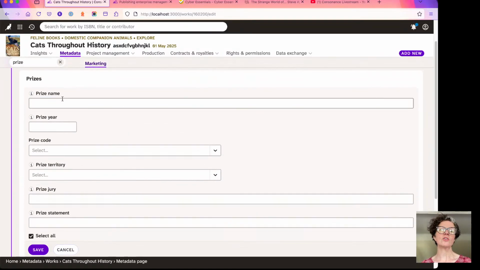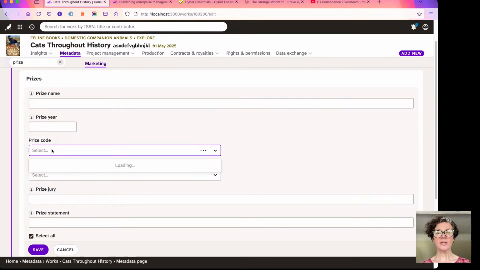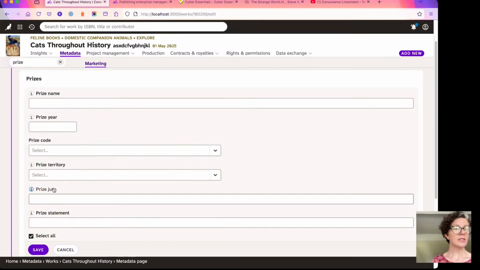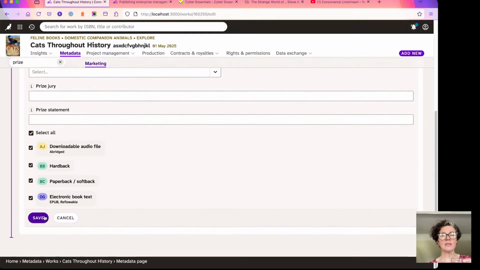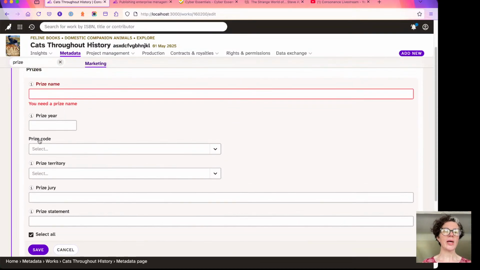It's a structured Onyx form, nothing particularly fancy going on. We can enter in a prize name, the prize year, the prize code, which is an Onyx controlled list, the territory if that's relevant, the jury if we know it, and the prize statement. And then if, for instance, the prize only applied to one of the particular products, like if it was a prize for the audiobook only, then we would make sure that the correct products that are relevant to this prize have been selected. But this one is relevant to all of the products, so we're just going to go ahead.